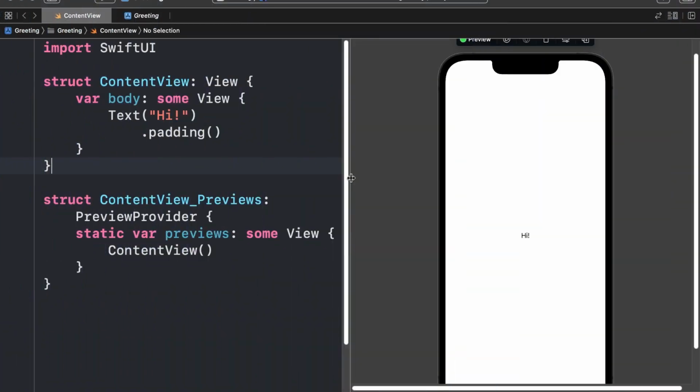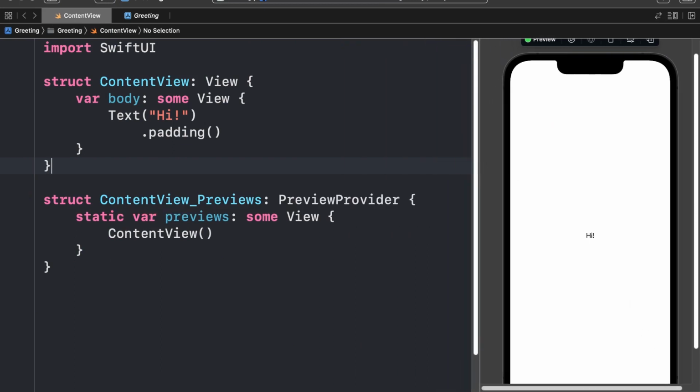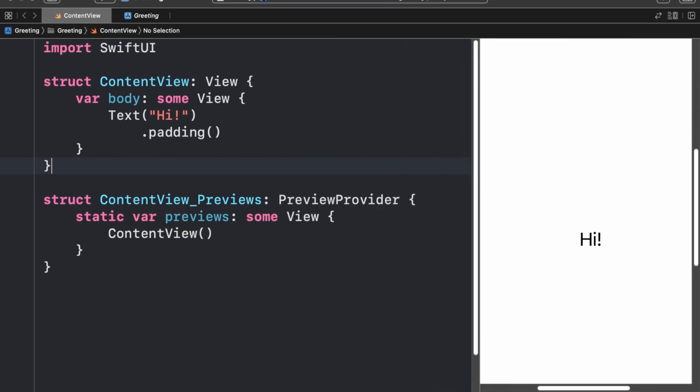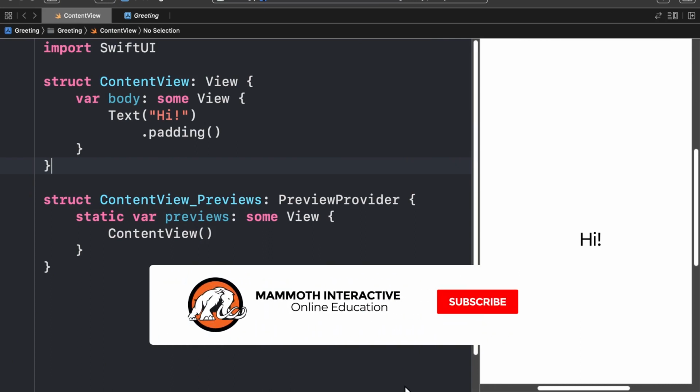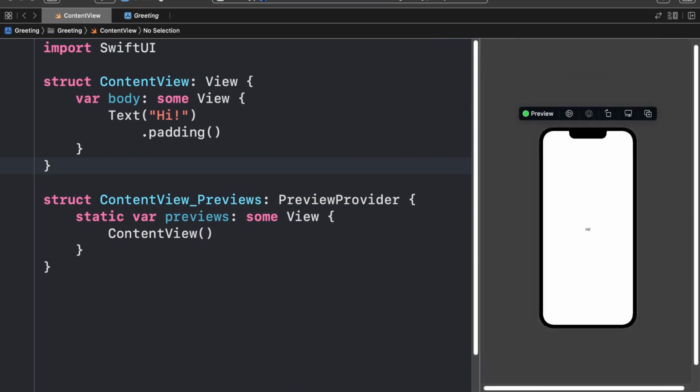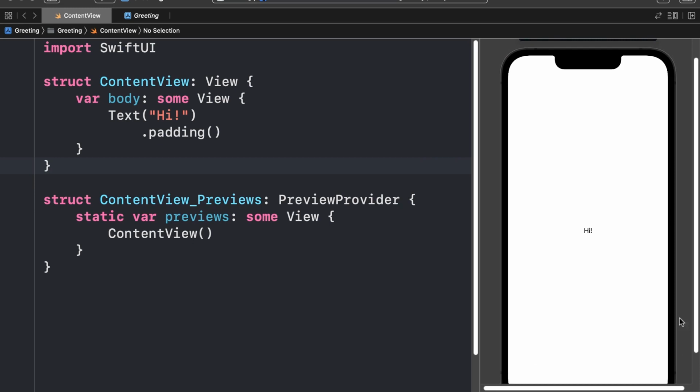Hello everyone and welcome back to our course. In our previous lecture, we created a new project with Xcode. In this lecture, we are going to learn how we can modify the app to show the current time.